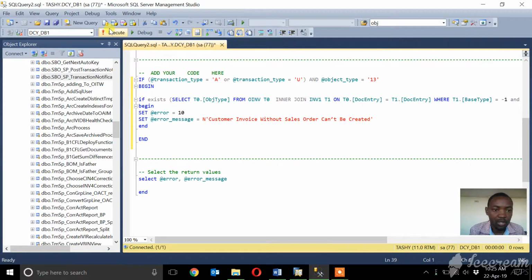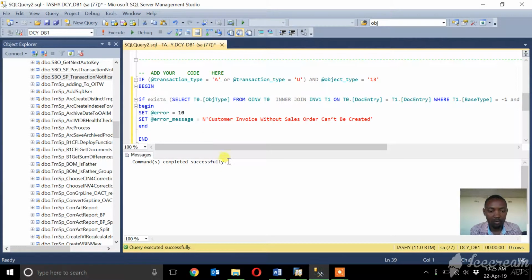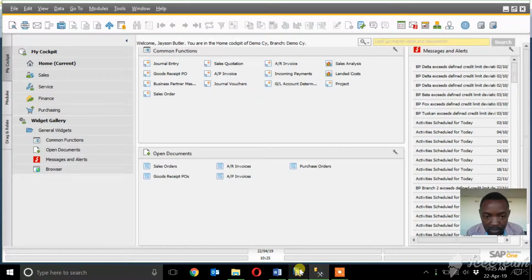Now I'm going to have to execute it to test if it's functioning well. Then I click on this button that says execute. Right at the bottom, it gives me a message that says commands completed successfully. Now what I'm going to do is log into my SAP Business One.